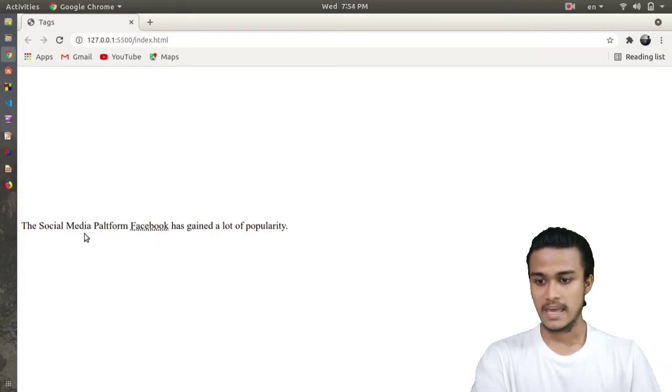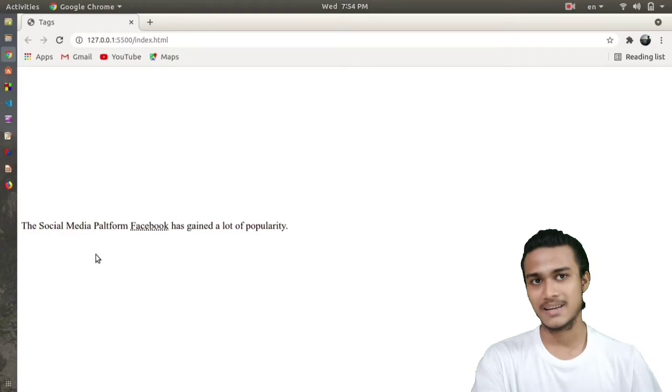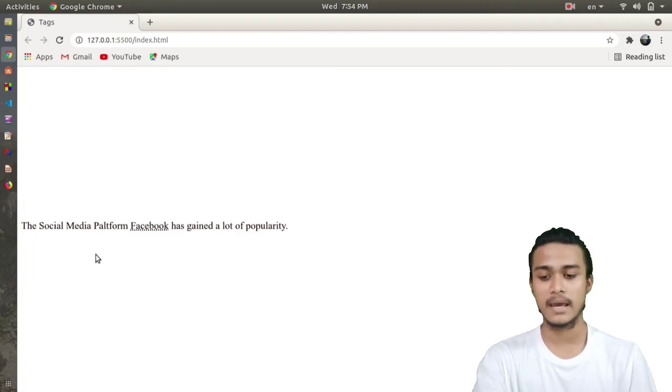So this is another great HTML tag to use actually. When you want to describe something and you want to keep the sentence short, this is the best way to use the acronym tag and design the website as good as you want. So if you want to describe something, you can describe it like that. The social media platform Facebook, if I move my mouse here, you can see founded by Mark Zuckerberg, has gained a lot of popularity. So this is another cool tag.